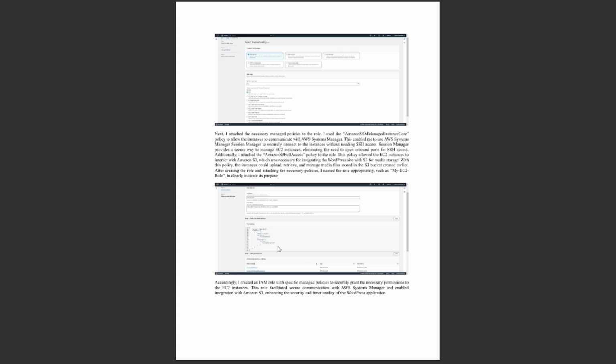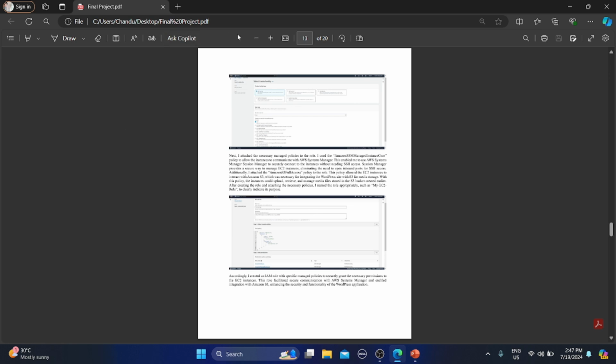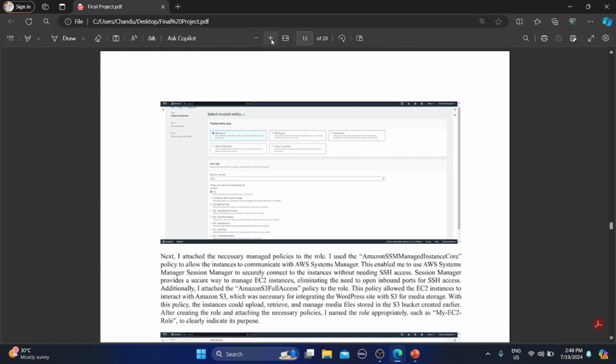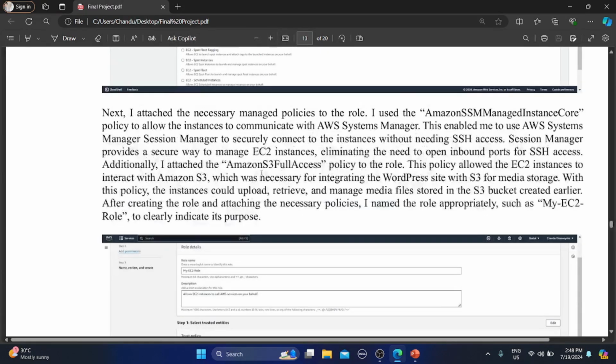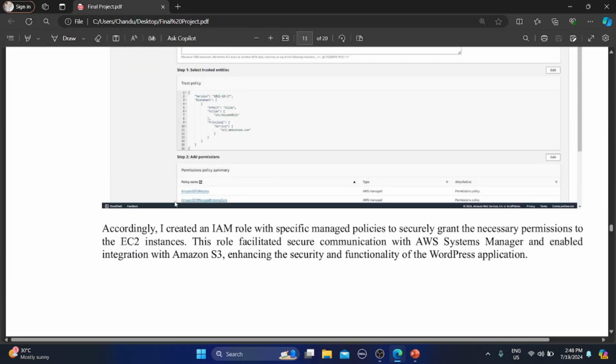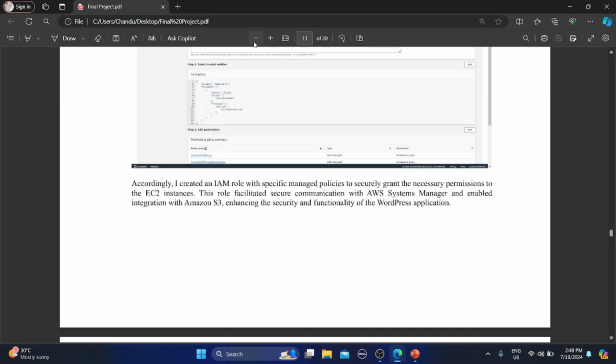permissions for this IAM role. So here you can see it. I will zoom into that part. There are two permissions, Amazon S3 full access and Amazon SSM managed instance core, two permission policies like that.